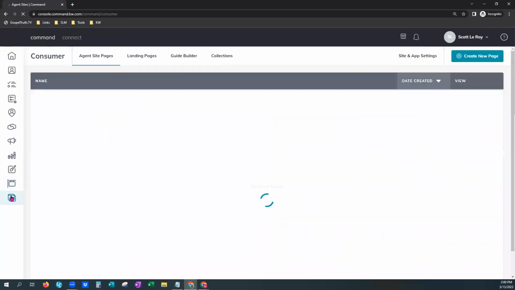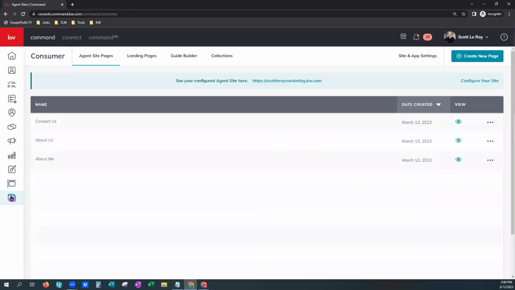Last but not least, your consumer tab. This is going to be the back office to your website and also your KW app. At the top, you'll notice the first two are agent site pages and landing pages. Those have to do with your website. The second two actually have to do with your KW app. And let me clarify, that is the KW consumer app, not the command app. Your guide builder and your collections are two ways that you can personalize your apps for your consumers. So those are all right here.